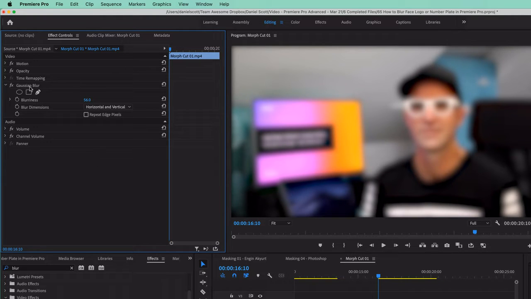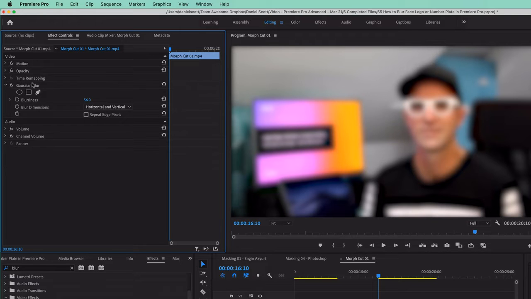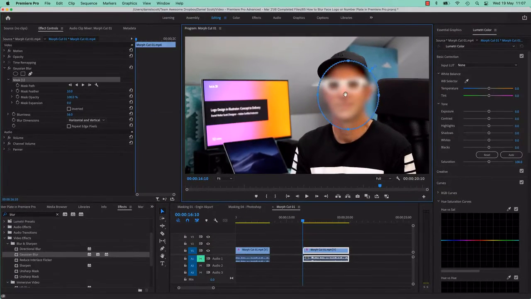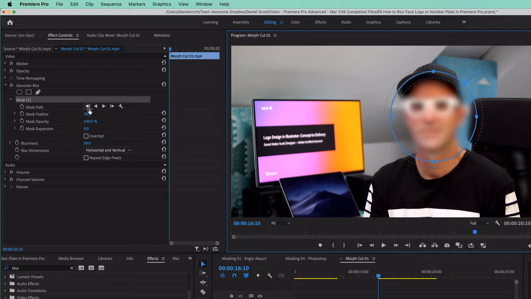Can you see blur has its own ability to add a mask? So basically the opacity has the exact same thing. It can get confusing, but it's also really useful because it means I can blur just this. I'm gonna use the circle, making sure at the beginning of my clip, get it kind of close and big enough. That's good enough for me. How much do I blur the edges? I don't know, feather the edges that much. That's fine for me.